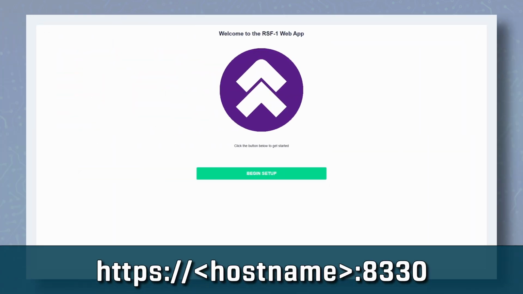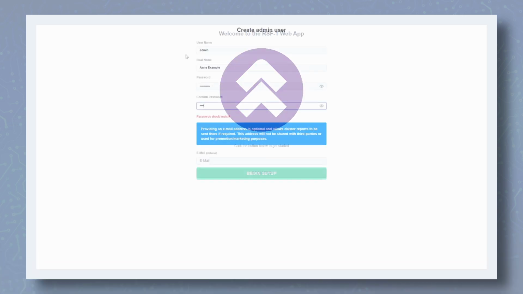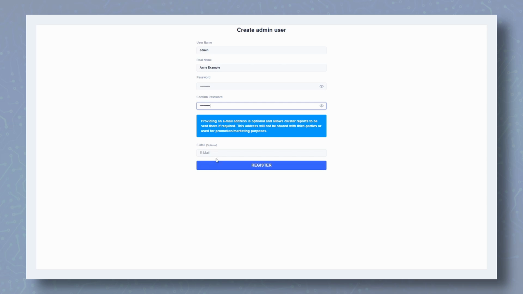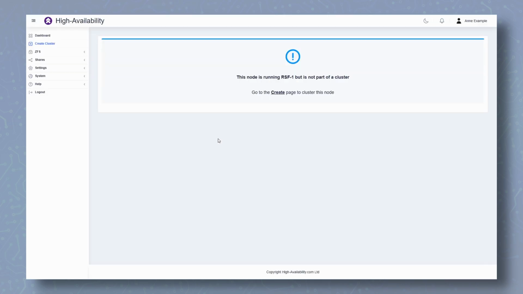To do so, type in your host name, followed by a colon, and the port number 8330. Once the web app loads, the first step is to create an admin user. To do so, click the Begin Setup button and proceed to enter your information. Once this is completed, you'll be redirected to the web app login, where you can log in using the credentials you've just created. Once logged in, you'll be taken to the dashboard.